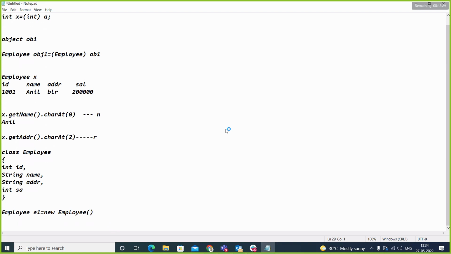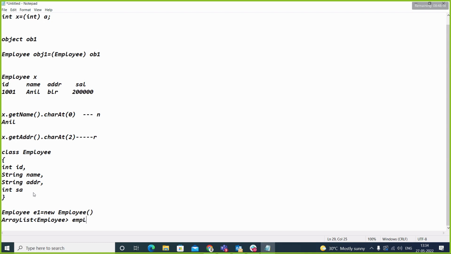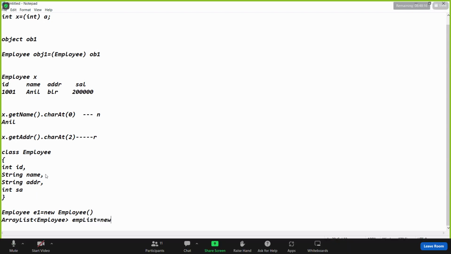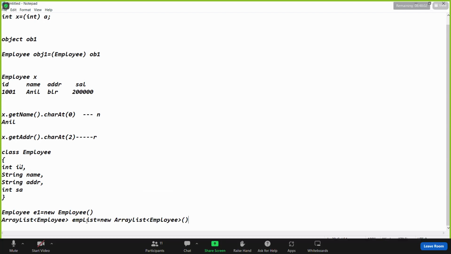I'll create an array list of employee. Then I will write emp list, any name I can give, equal to new ArrayList of employee, and that's it. So now you tell me, how many employee details can emp list hold? It can have n number of employee details.